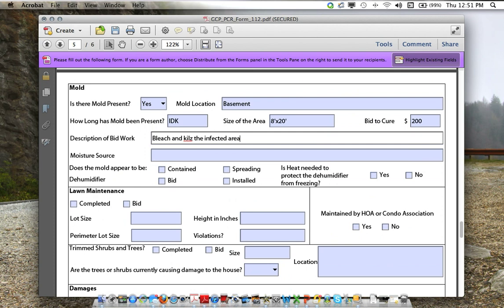Moisture source. Let's say it was a loose window in the basement on the north wall. Make sure we have pictures of all this too. Does the mold appear to be contained or spreading? Let's call it contained because it's cold out. Dehumidifier, not needed because it's cold. Is a heat needed to protect a dehumidifier from freezing? If you install one, put yes or no.